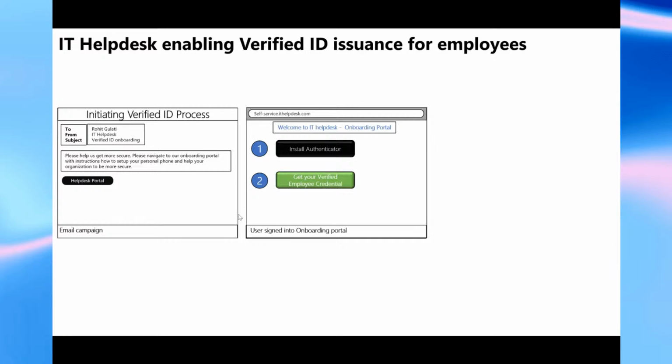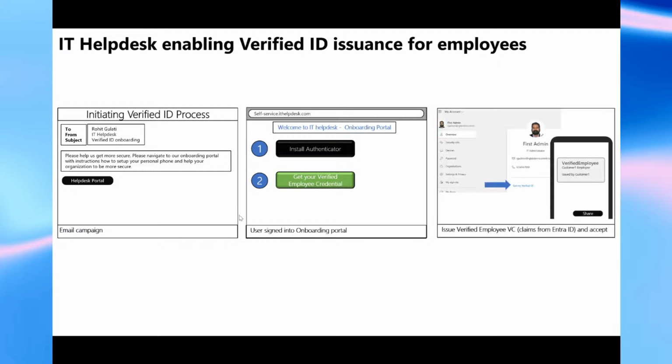The next step for them would be either they get a verified employee, which is a verified ID based on claims coming from Entra ID as a directory. And it's very simple to get that. Once you enable this service, you will see under myaccount.microsoft.com, if your admin has published this credential to be available to your scoped users or to everybody, it'll show up under Get My Verified ID just below the profile photo. So as a user, you click on this link, use your Authenticator app, scan the QR code, and get this verified ID.